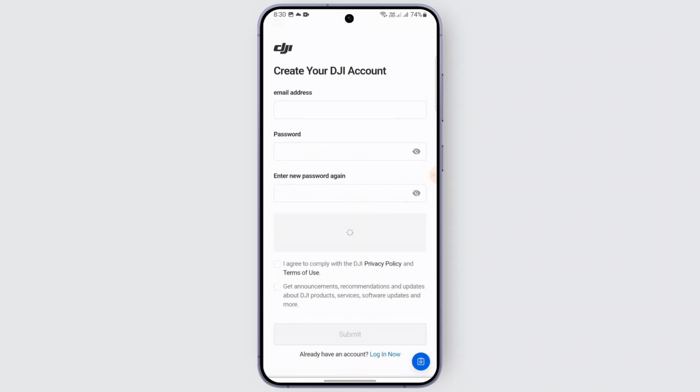Simply click on that option, and here, in order to create a DJI account, you're going to enter your email address, password, and confirm your new password. After that, you need to verify that you're not a robot, agree to the terms and conditions, and tap submit, and you'll be logged in and your account will be created just like that. Maybe you need to enter a 6-digit code that you will receive on your email address after verifying yourself. So just go on with the process and your account should be created.